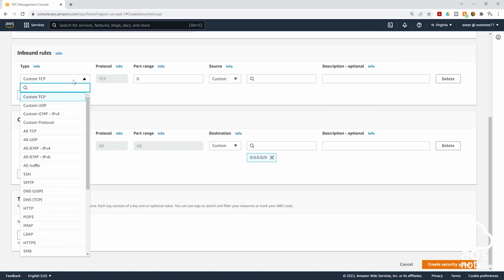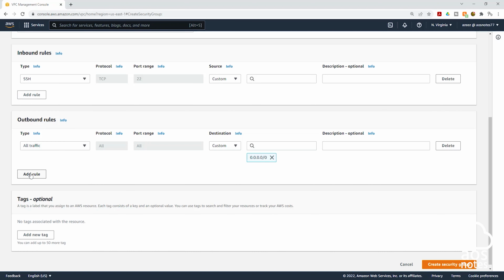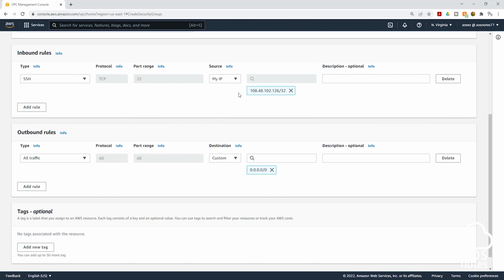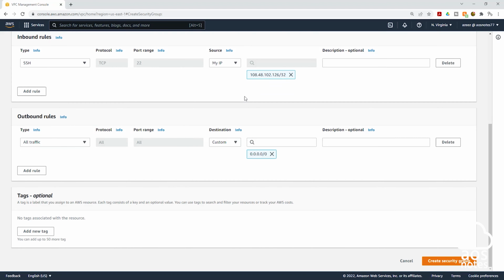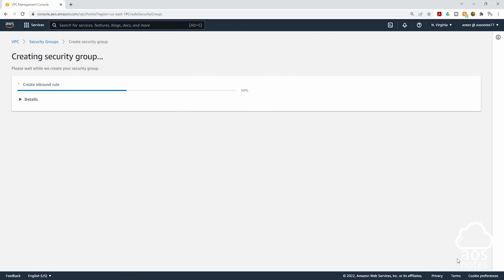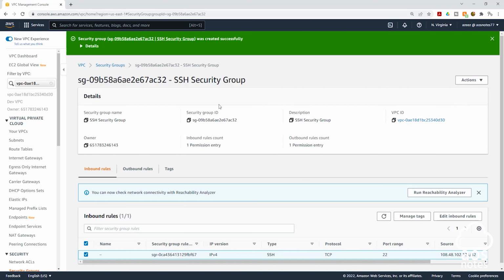Select this drop down and select SSH. Then under Source, select this drop down and select my IP. This is how you limit your SSH security group to your IP. Then scroll down and click Create Security Group. We have successfully created the SSH security group and open port 22 and limit the traffic to our IP address.